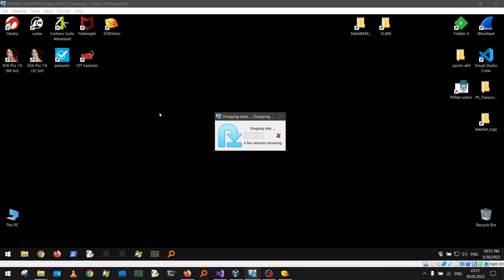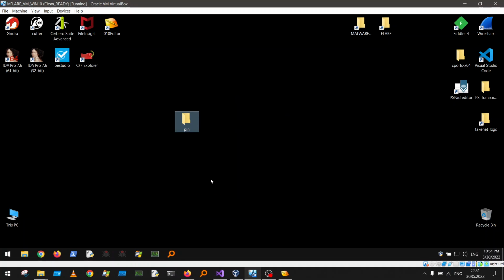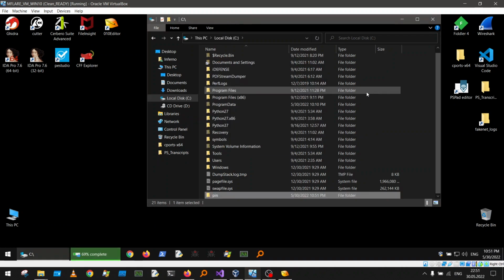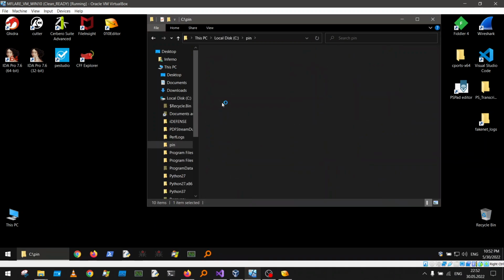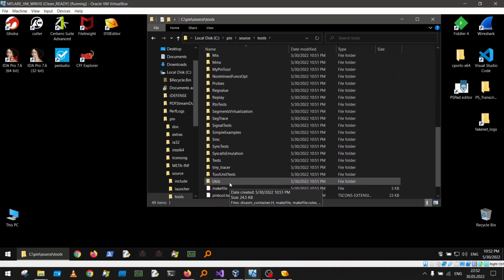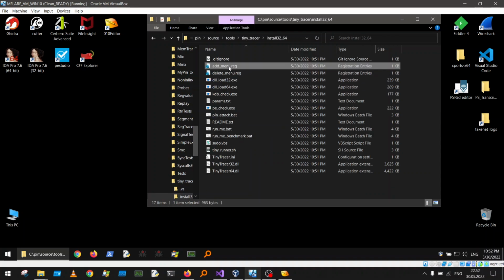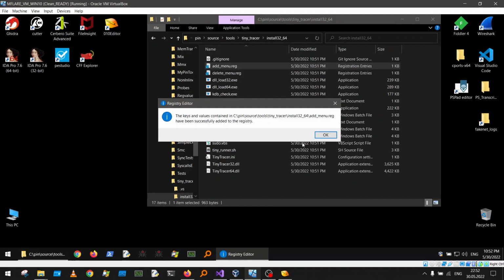So after this, we will also add the registry entries to spawn the Tiny Tracer in the context menu. So let's grab that, go to C and copy that to the root directory. And it's here. Just go to source, tools, and Tiny Tracer, install 32, and add menu. Add menu basically adds it to the Explorer context menu. So if you right click on the exe file or DLL, you can basically trace it. In the context menu, it will be shown. Add menu, yes, okay.